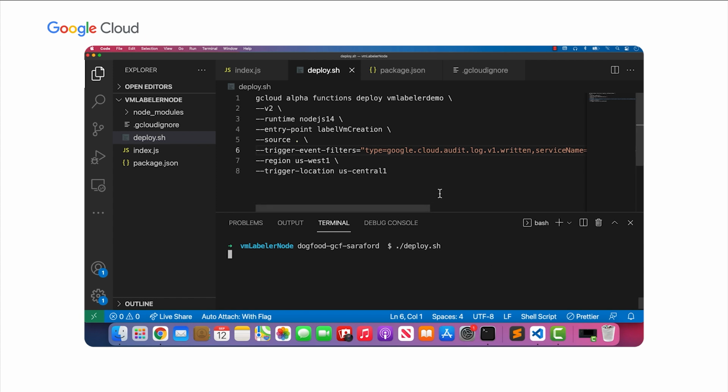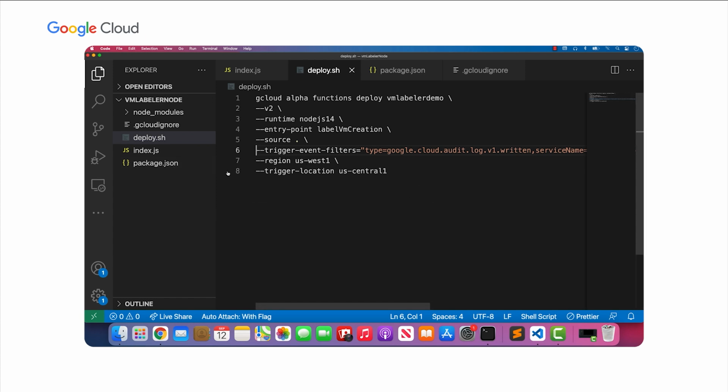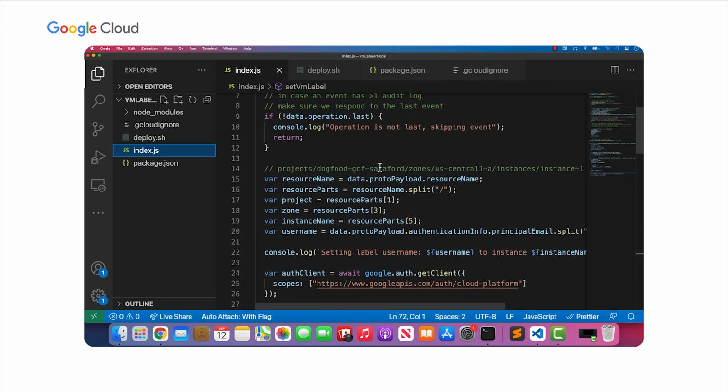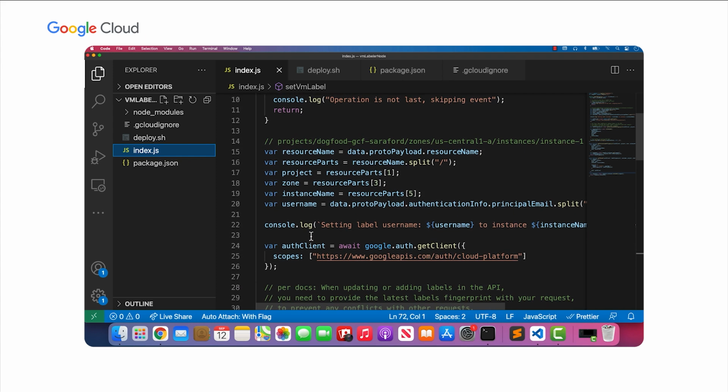And while that deploys, let's take a look at the code. So the first thing to notice is that the signature for the function event handler is different, and now is cloud event. And so we grab the data from the cloud event data payload. And just in case an event has more than one audit log, we want to make sure we're responding to the very last event. The resource names look like this in this particular case, and so we want to break it up and grab the instance name and the username, and we log appropriately.